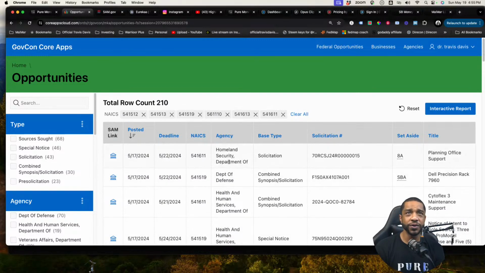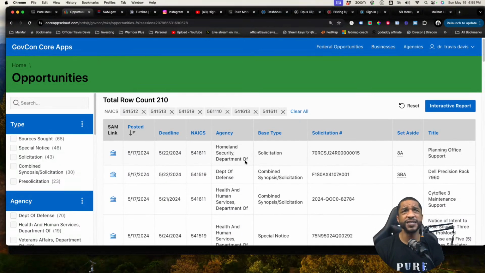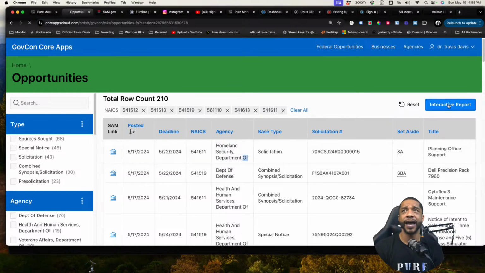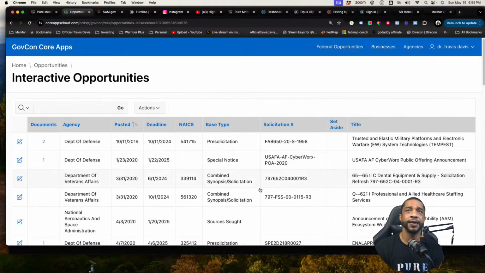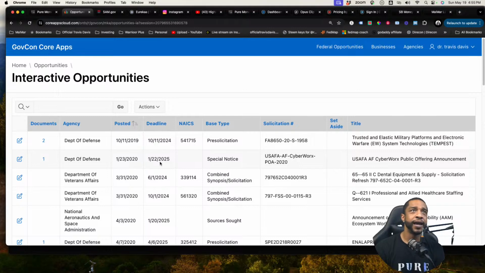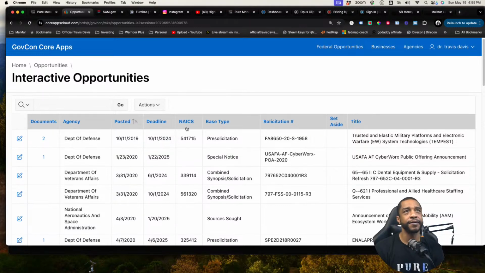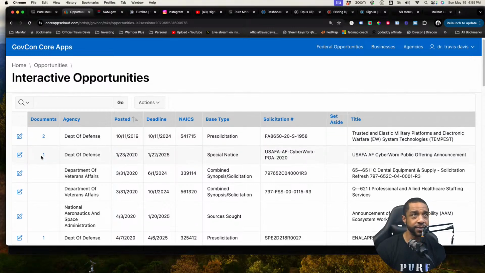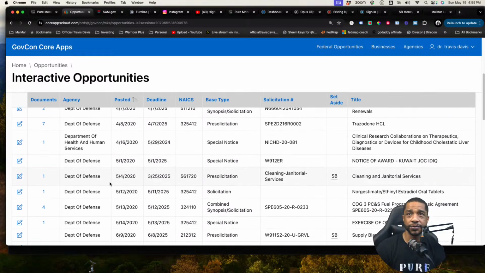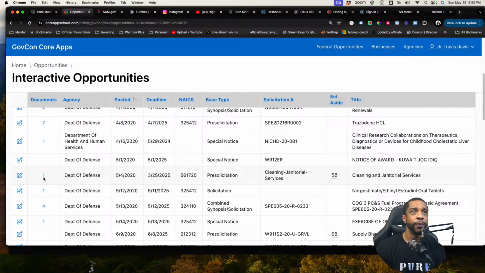Now, once you get over here, and you see an opportunity that you like, you could actually click here on the interactive report. And the reason I say click on the interactive report is because it's actually going to pull any documentations that are available there. So once you do your search and you like those, well, we don't have to go over to sam.gov. We're actually pulling it all right here.